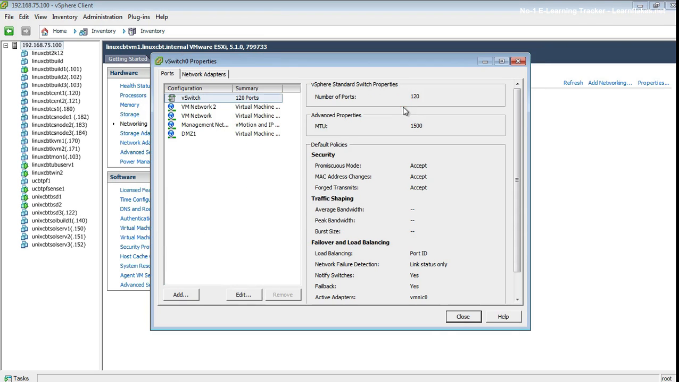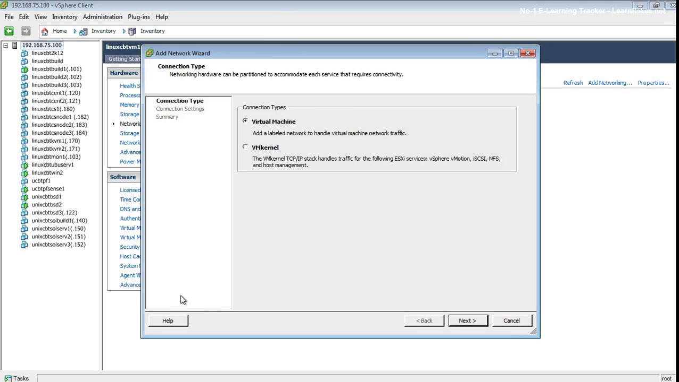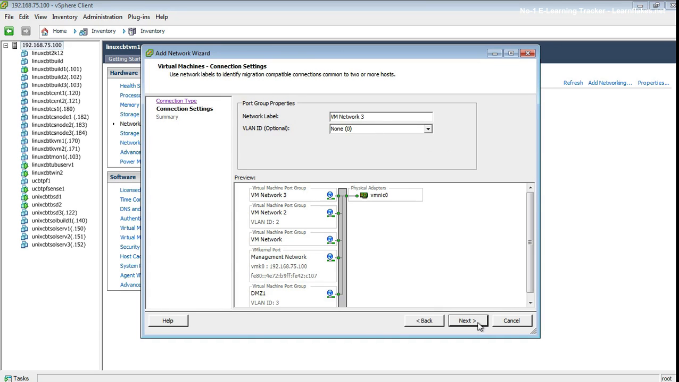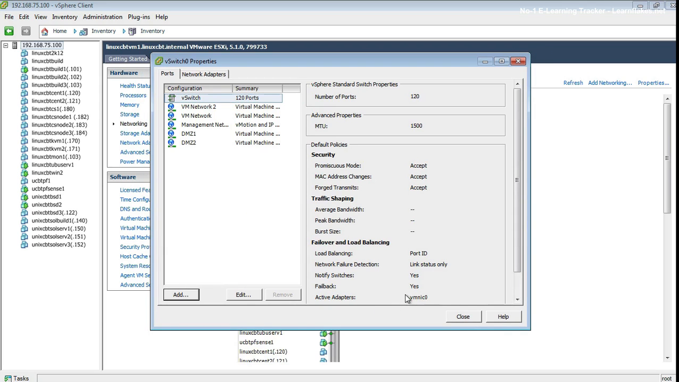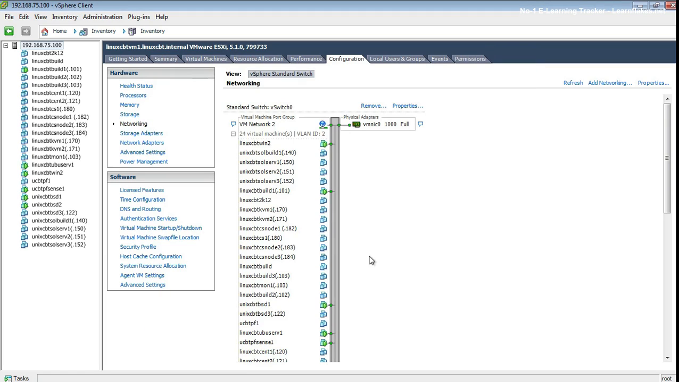Or you can do properties of the existing setup and just add a DMZ here, virtual machine, VM network 3, whatever you want it to be called. And let's say we call this DMZ 2. That gives us a new DMZ. For the VLAN ID, make it something unique in the range 0 to 4095. And that gives us a whole new DMZ, which is segregated. So long as there are no bugs in VMware, that shouldn't be a problem.